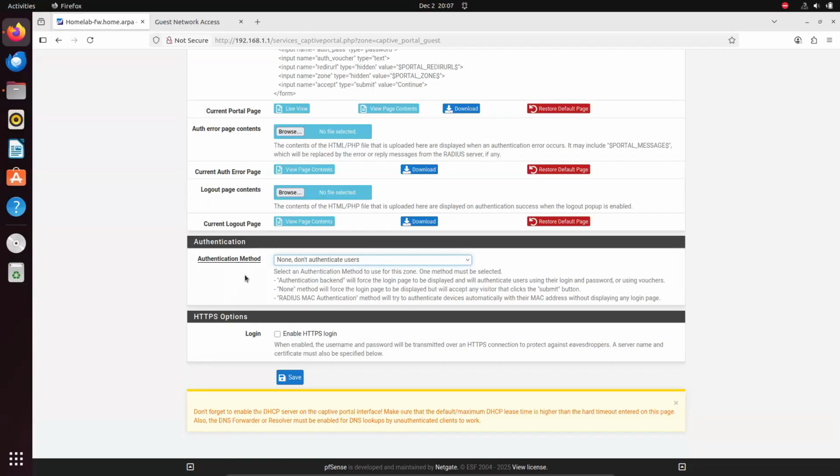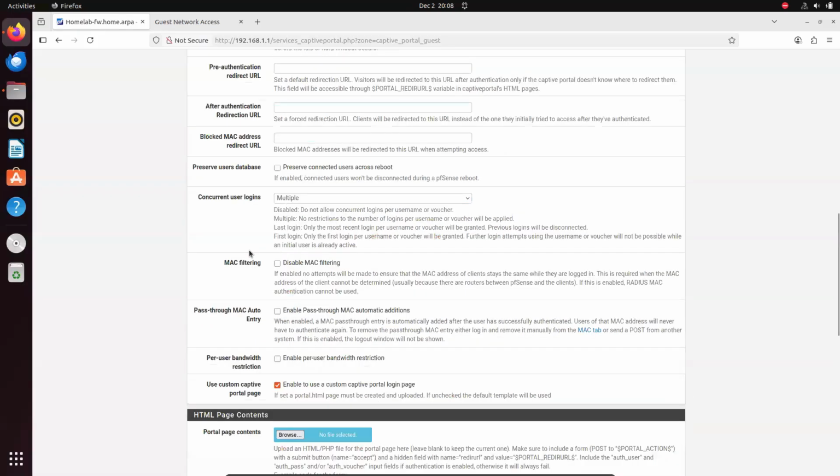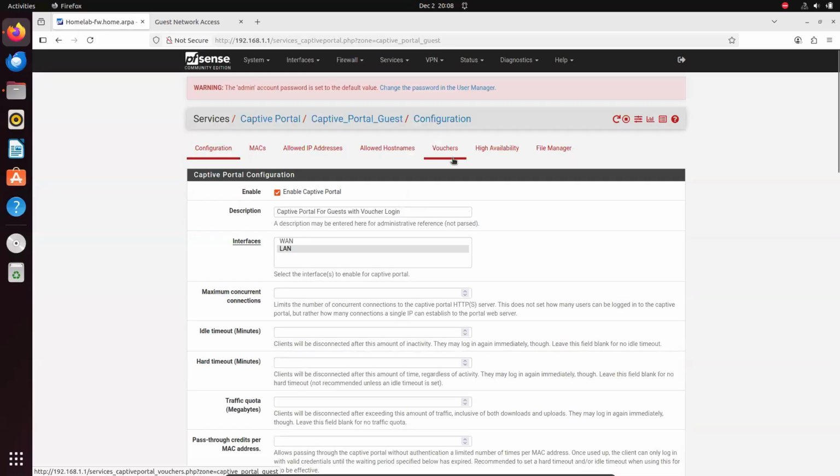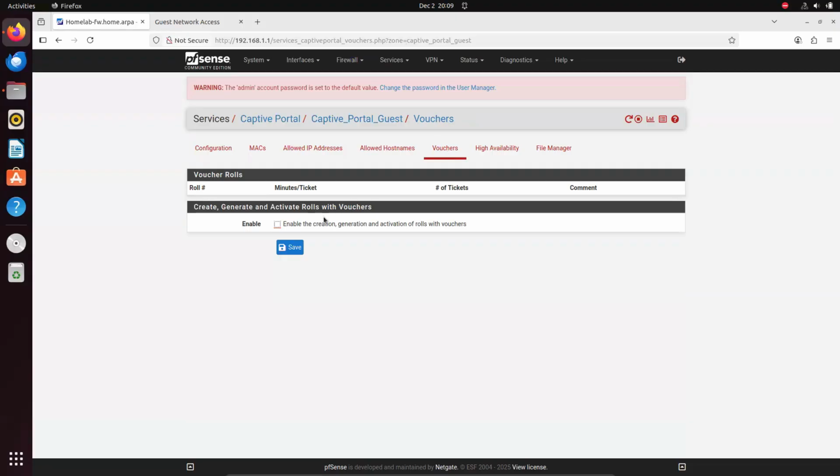Another important configuration is the authentication method. You should confirm that it's currently set to none, don't authenticate users. In this instance, we wouldn't be using an authentication backend, but rather we'll be using vouchers. So let's choose none, don't authenticate users. So let's go back to the top and let's locate vouchers. On the vouchers tab, you'd want to choose enable the creation, generation, and activation of roles with vouchers.